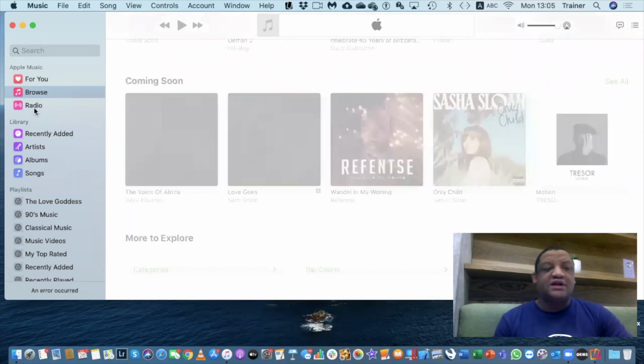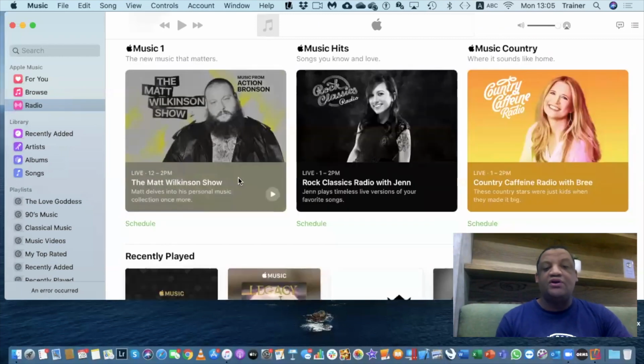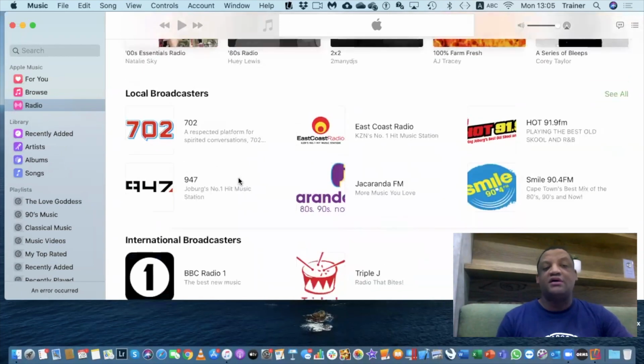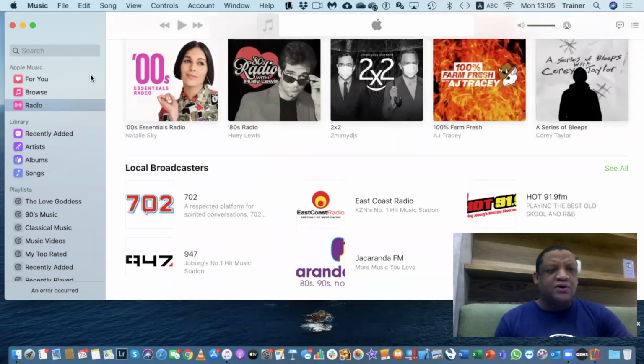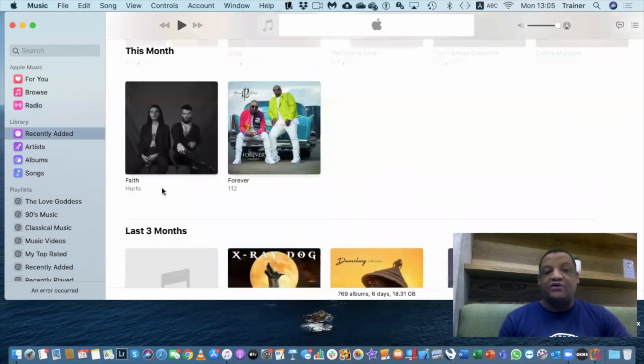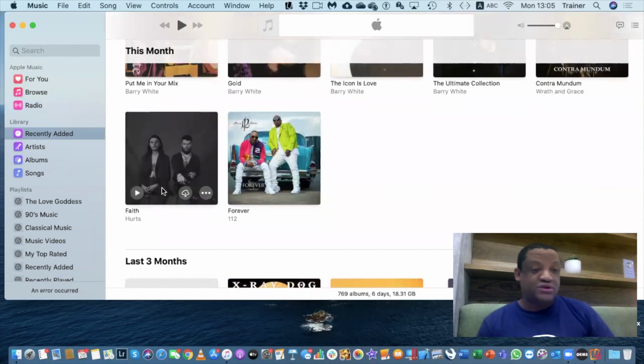Then, of course, when it comes to Radio, initially, if you're not on Apple Music, it will give you only a few free radio channels, but after you've signed on, you've got access to so many other radio stations as well. So these are under the Apple Music, and then of course under the Library section you have your recently added, which you've added from Apple Music and so on, and maybe you've imported as well.